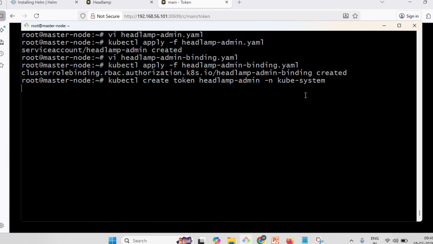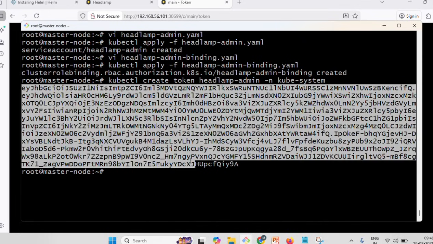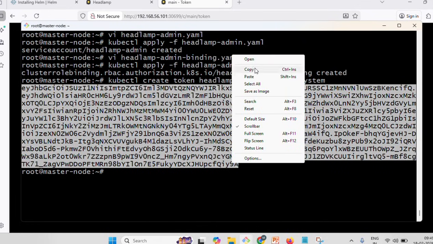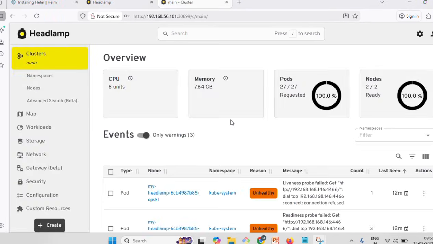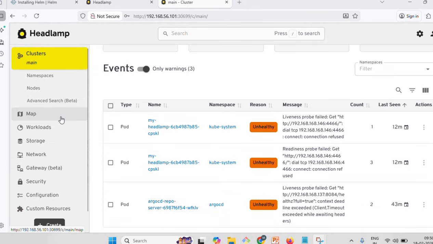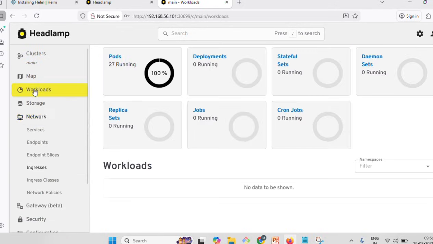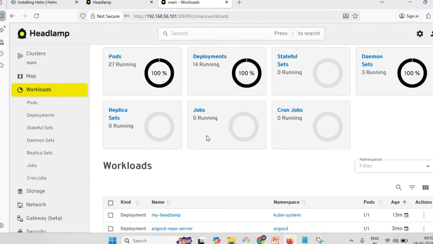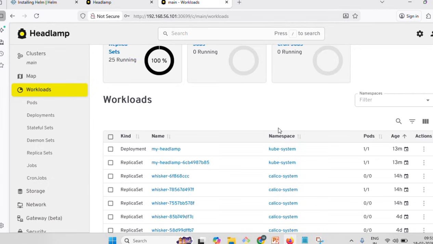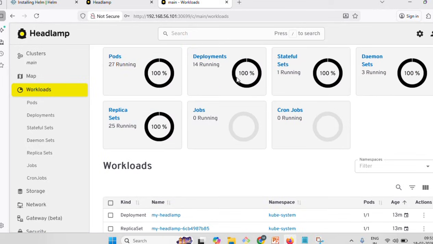Now you can create a token by using kubectl create token headlamp-admin -n kube-system. Copy this token and paste it in Headlamp. Here in the token field we need to log in, and click login. It will show everything relevant to the cluster: workloads, storage, networking, security, gateway, pods, deployments, stateful sets, daemon sets, replica sets, jobs, cron jobs, how many deployments are running, and how many replica sets are running. It will show the entire system.